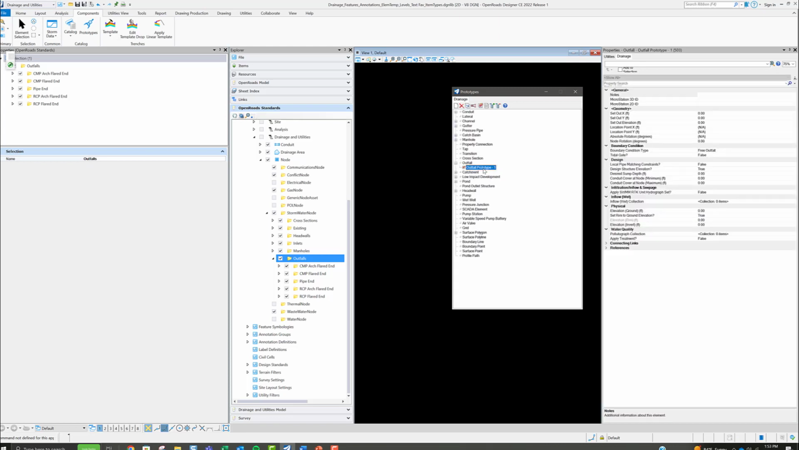So I'll go ahead and create a new outfall prototype. And if we take a look at the properties, there's really not a lot to set here. The main thing we are going to be focusing on is the boundary condition type. Another setting you might want to set is if it has a tidal gate or not. So if we set this to true, backflow is going to be restricted from entering the system from the outfall.